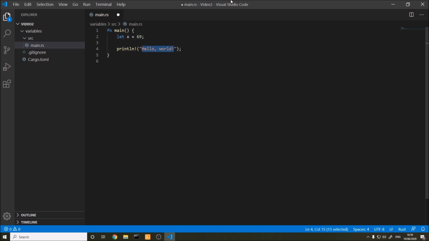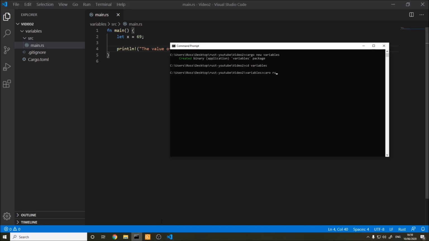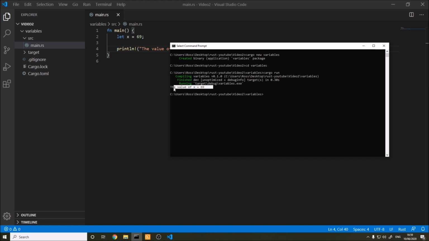If we want to print this out now, we use our print line macro, and we say the value of x equals, and we use these curly braces. These curly braces are like a placeholder in this string for inserting values into. In this case, if we pass in x as the second parameter, this will pass this value into the print line statement. If we cargo run again, as you can see, we get the value of the variable.